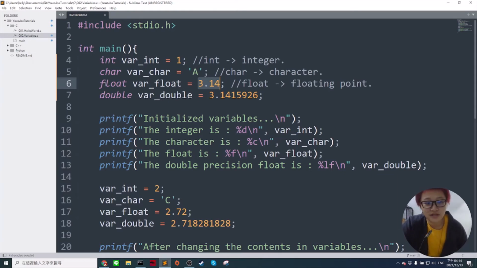But yeah, maybe sometimes we will talk about the memory size of every type of variable. I won't talk about that in this video because it will make this video too complex. So here is another type of decimal, which is double.